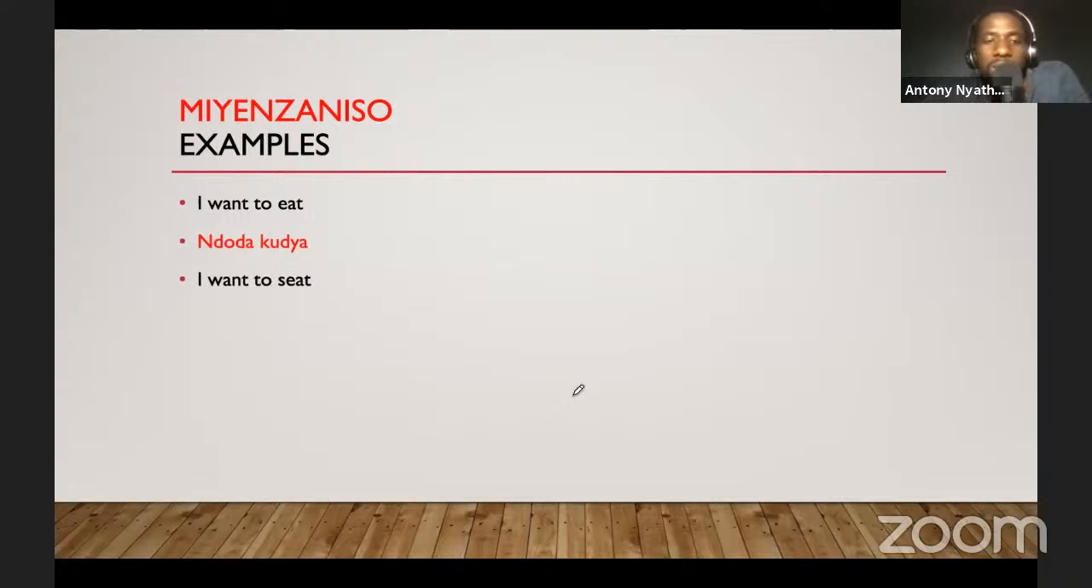And what's this one? I want to sit. The Shona word for sit is gara. So to sit would be kugara, right? So you would be saying, what's the Shona word for I want? It would be ndoda kugara. I want to watch.